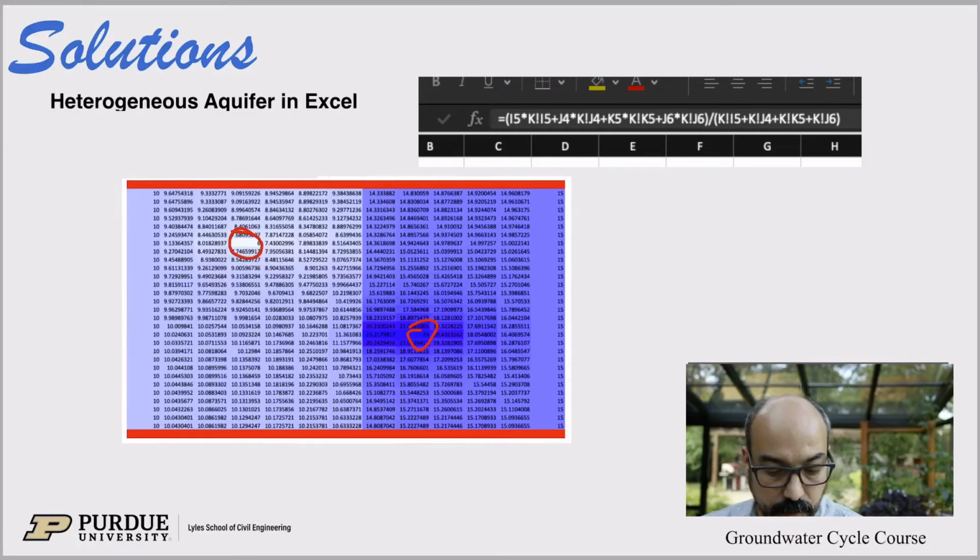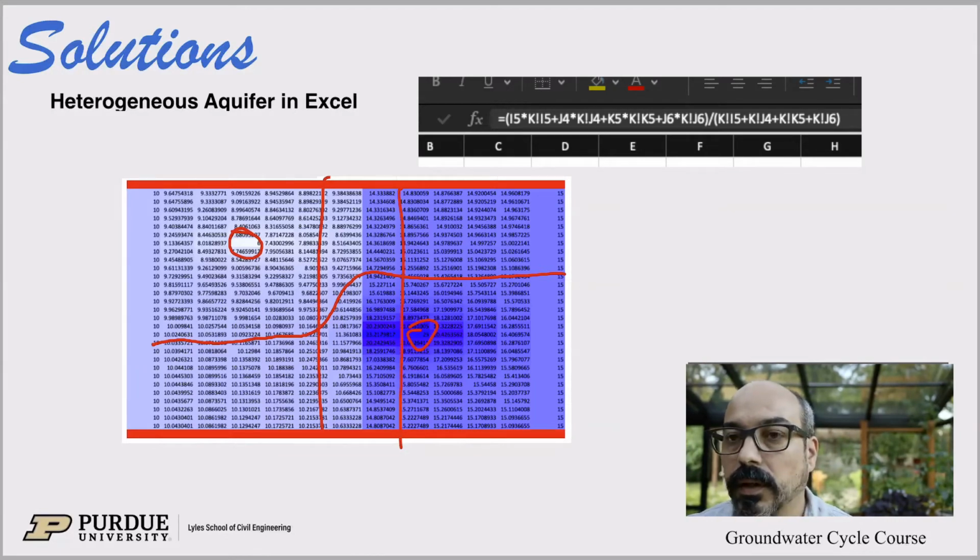But you can see here that we have something that looks like this. There's a low permeability band here in the middle that resists flow. So you can see that the whole piezometric surface is different from before. And again, those Excel files will be provided to you so you can see how they work.